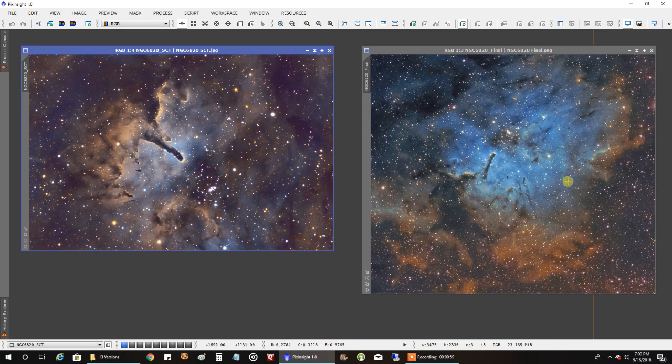Every time I go back to look at the SCT version, I'm surprised that it's really not that bad. And in this case, I think having more focal length really helped out with this nebula because these objects are so tiny, you need to really get in there with more focal length. So that's what it looked like. This is new on the right and old on the left.